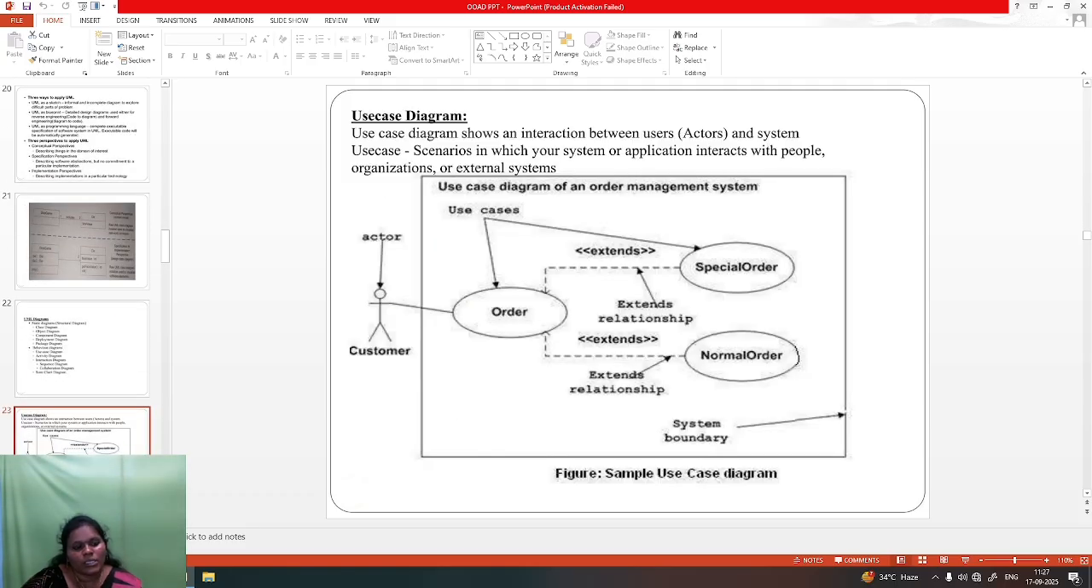First, to explain the use case diagram. A use case diagram shows the interaction between the user, actor and system. A use case is a scenario in which your system or application interacts with people, organizations or external systems.